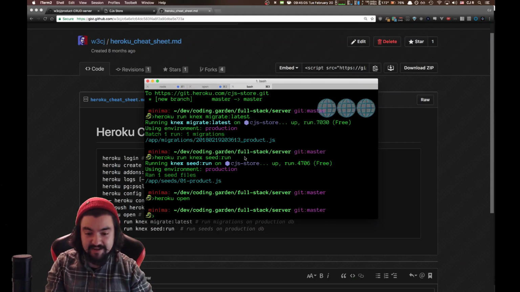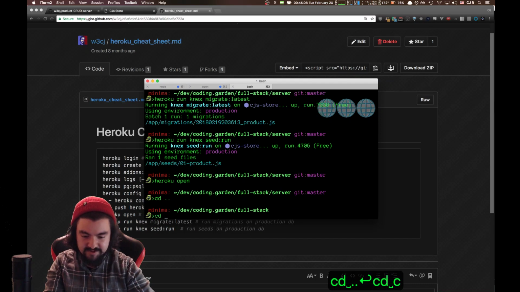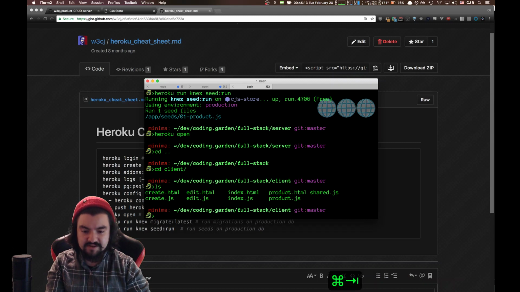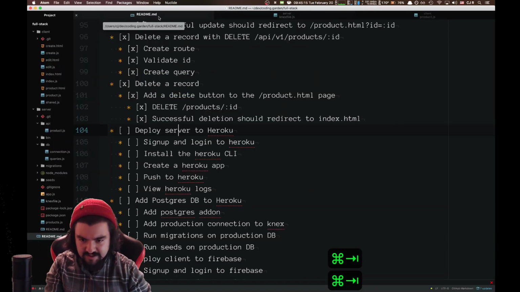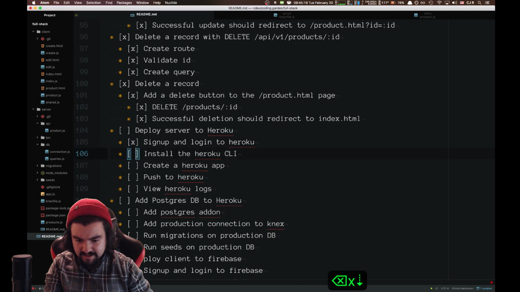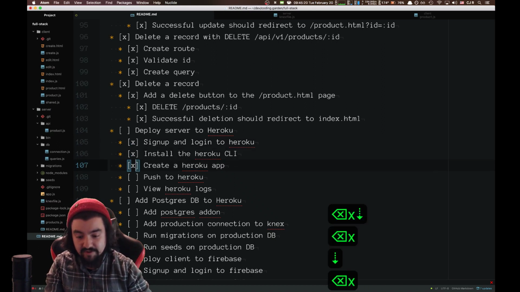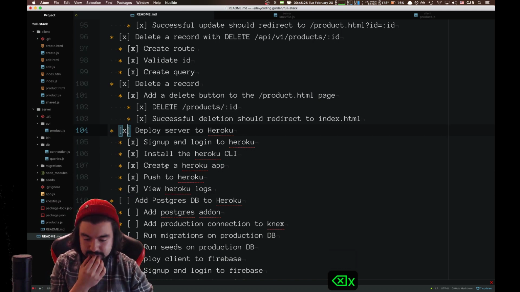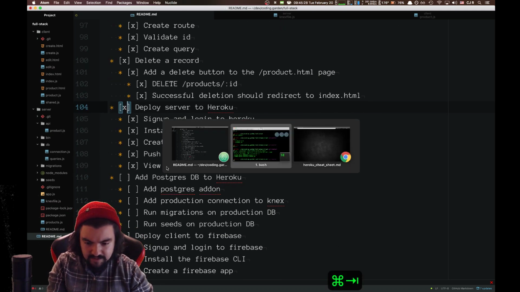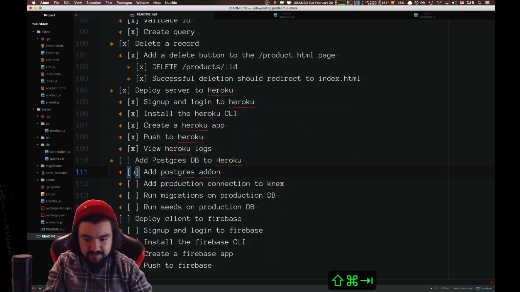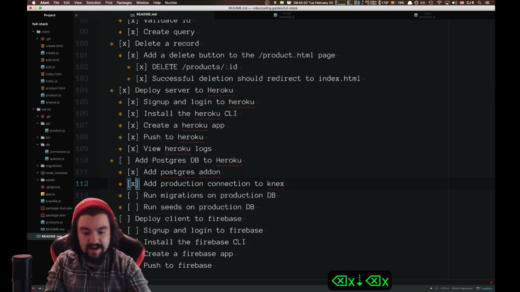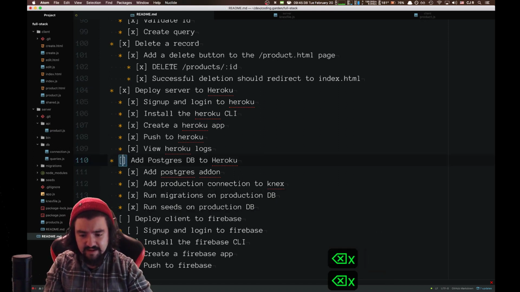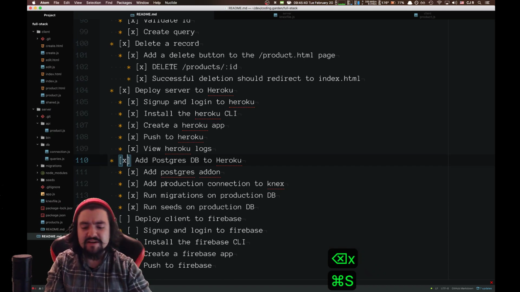Cool. So I deployed the back end. Let's deploy the front end. So let's go into our client folder. And for this, I'm just going to use, well, actually, what did I say I was going to use? So we logged in. Well, we already had the Heroku CLI. We created it. We pushed it. We didn't view the logs. That's okay. But we are on the internet. And we added the database. We added the production connection to knex. We ran the migrations. We ran the seeds.